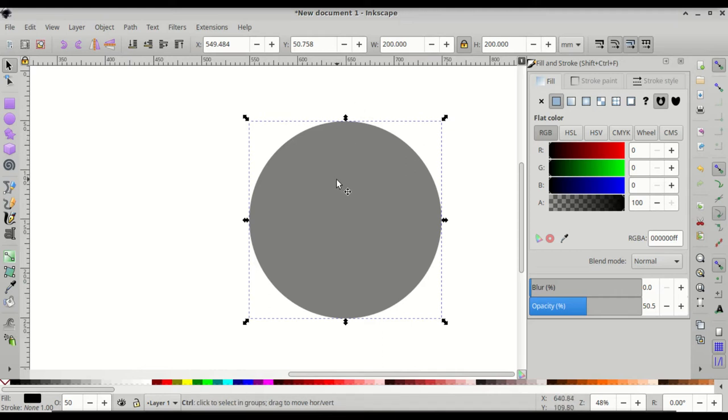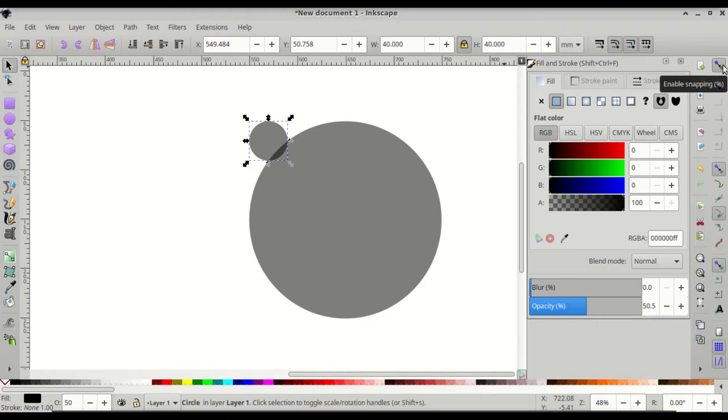Then press Ctrl D on your keyboard to duplicate the circle, and set the width to 40. Come over to the snap controls, make sure snapping is enabled. Snap cusp nodes including rectangles and corners. Snap smooth nodes including quadrant points of circles and ellipses. And snap items rotation center should all be enabled.